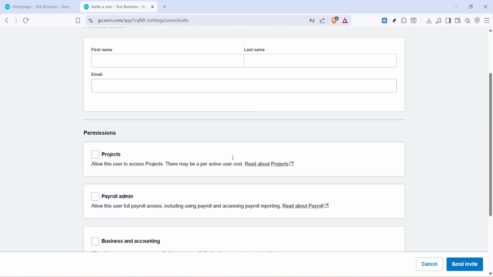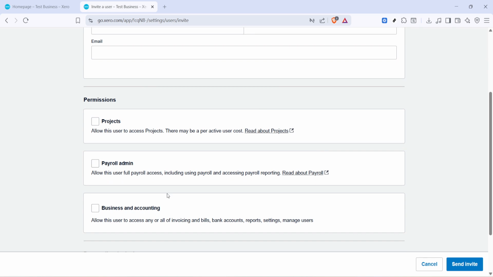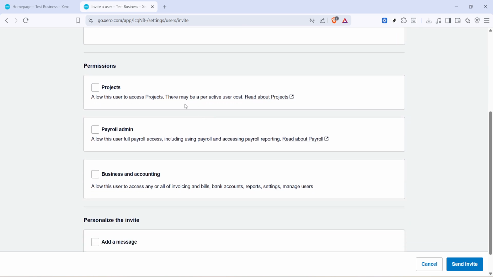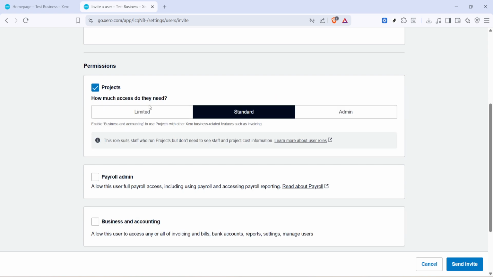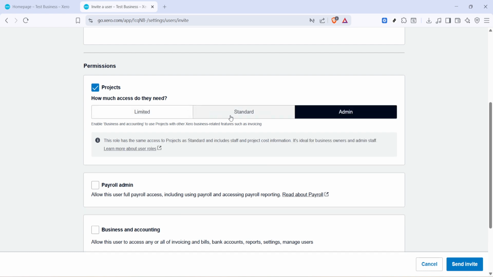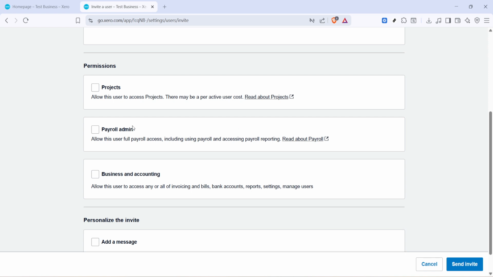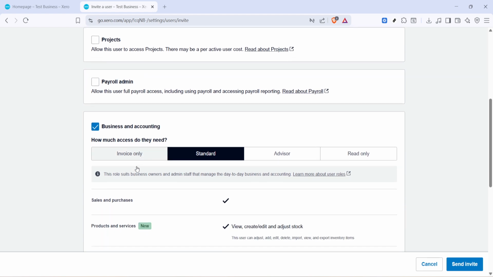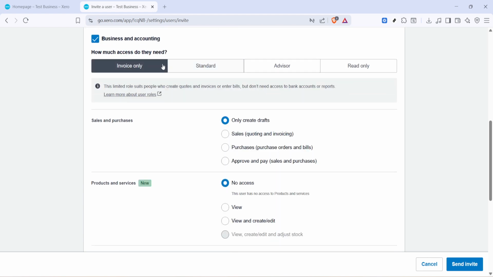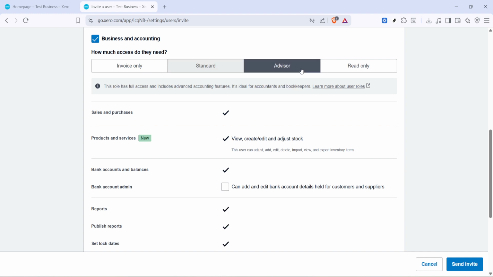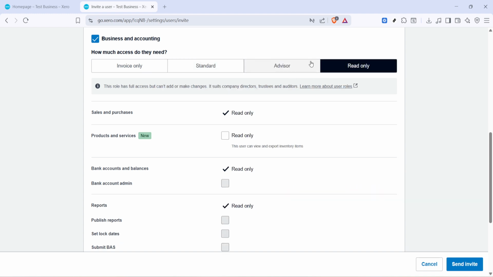Now, choose permissions. You can grant access to projects, payroll admin, and business and accounting. Projects let someone create and manage project tasks and costs, which is helpful for job tracking and profitability. Payroll admin allows management of payroll information and pay runs, so reserve it for people who handle sensitive payroll data. Business and accounting determines access to core accounting features like bank reconciliation, bills, invoices, reports, and the chart of accounts.